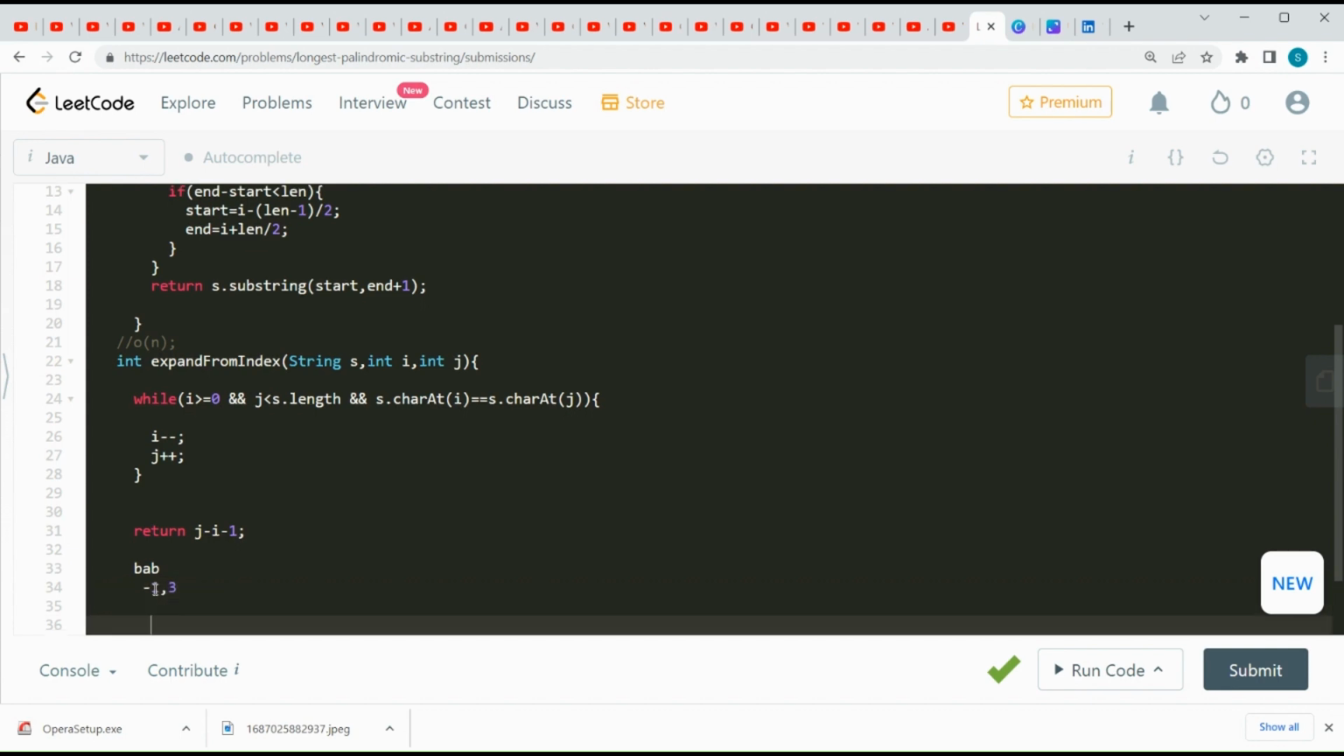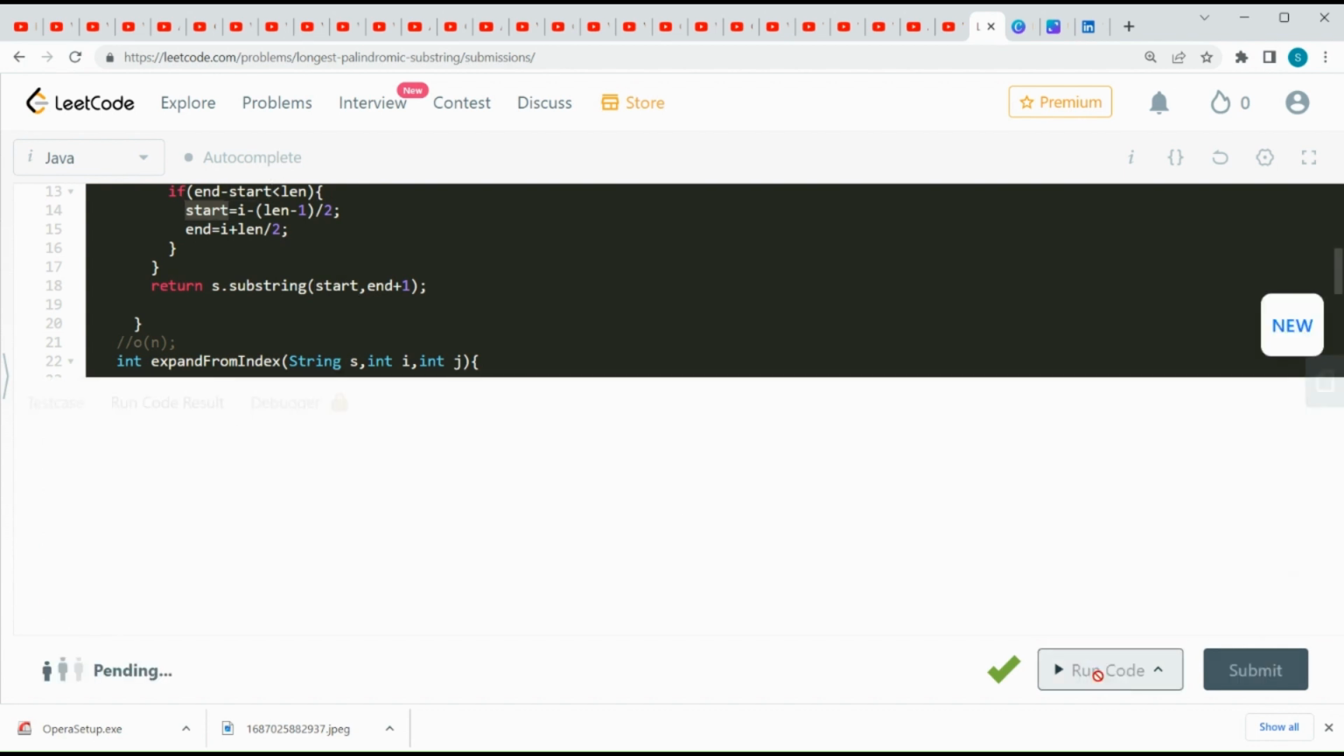Now try to compute the length. 3 minus minus 1 minus 1, right? So it will be 4 minus 1 and that will be 3. So the output length will be 3 for BAB, right? Likewise, you can do a dry run for this use case at line number 14, right? So let's try to run the code.